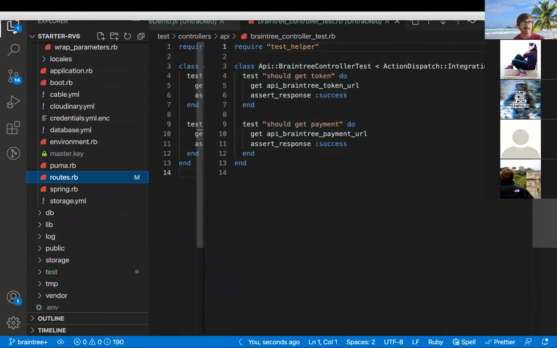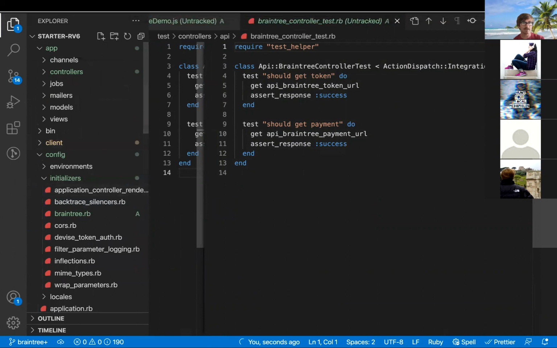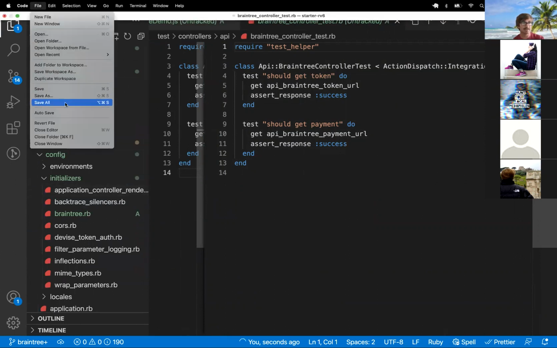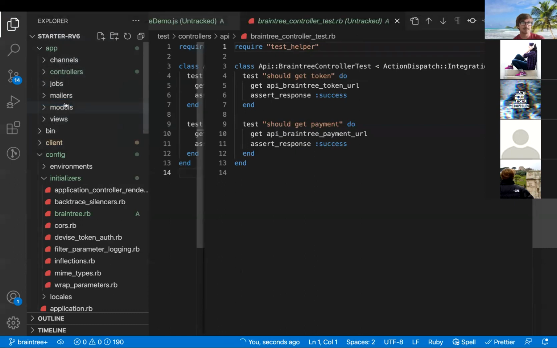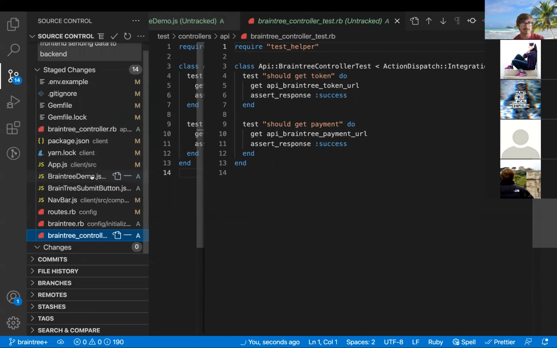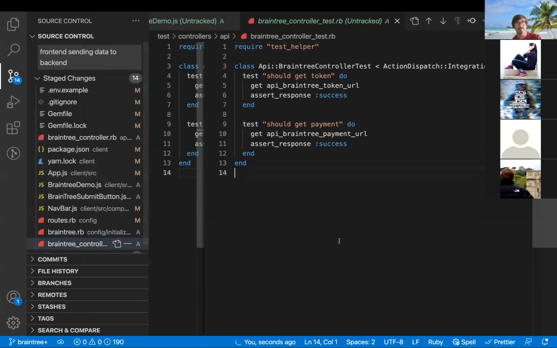And then I'd also see if I have one unsaved file somewhere. If I can't find it, I'll just do a save all. And yeah, it looks like there was nothing really changed. So cool.